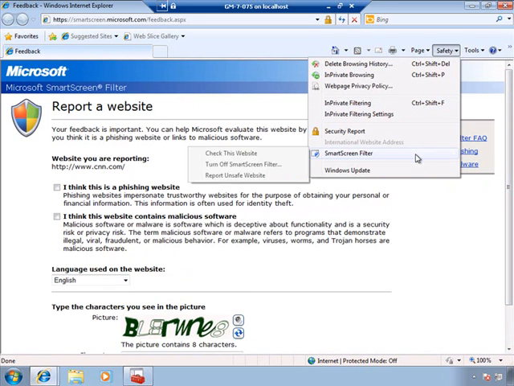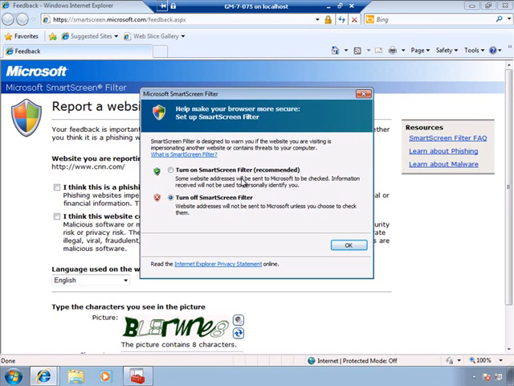If you want to, you can also turn off the Smart Screen filter. And then when you do so, you'll get a screen kind of like what you get when you turn off the firewall or Windows updates. It's recommended that you use the Smart Screen filter, but if you like, you can turn it off.